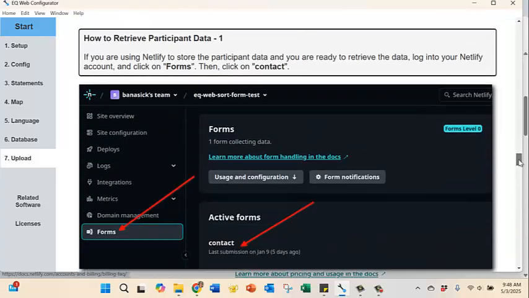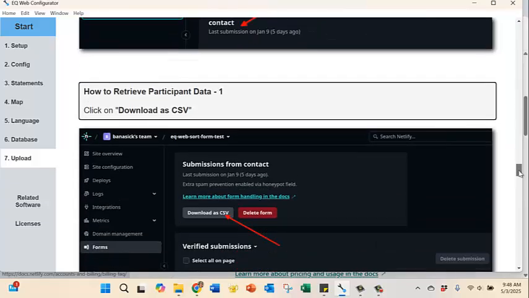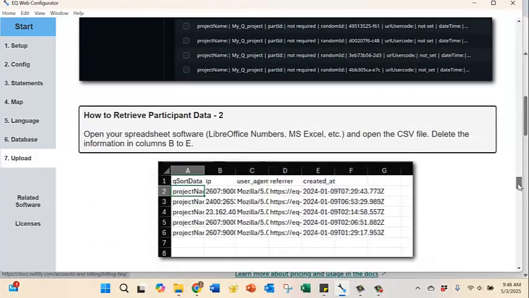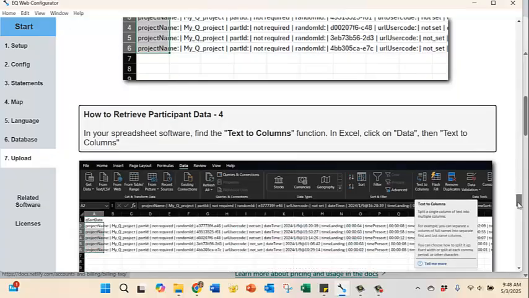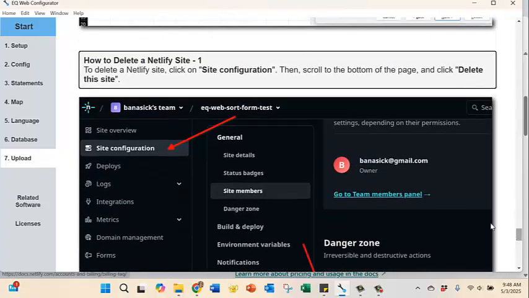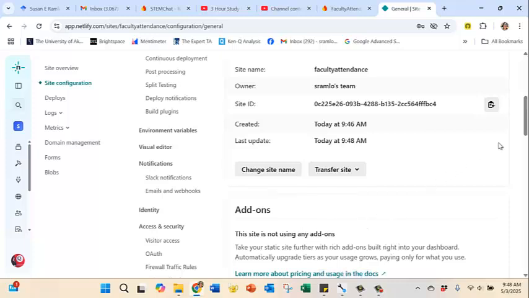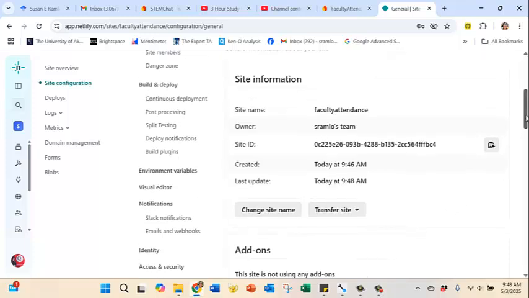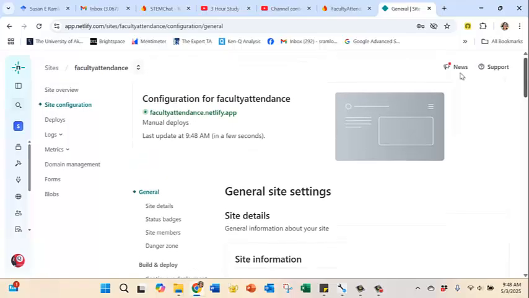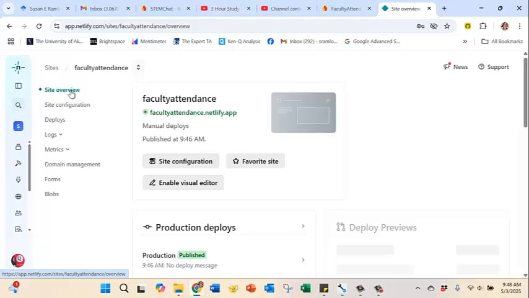So we did that. Again, we're not using the forms, so we can skip again. Skip again. So this is how to retrieve our data. So it looks like we are all set. I always test it to make sure that it at least opens. So here's my site, or overview.